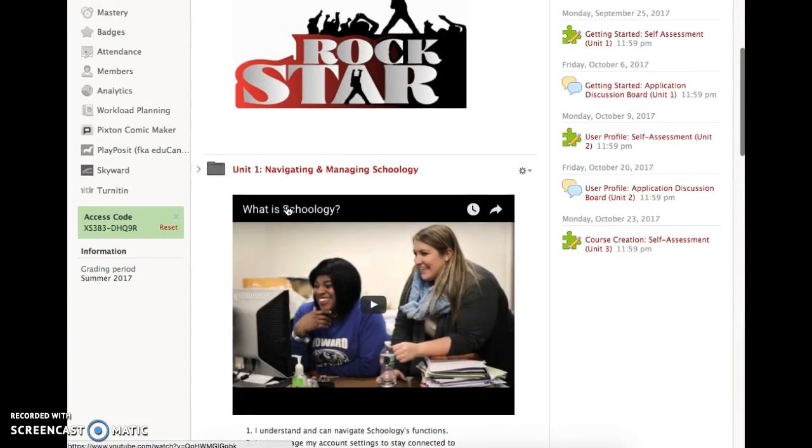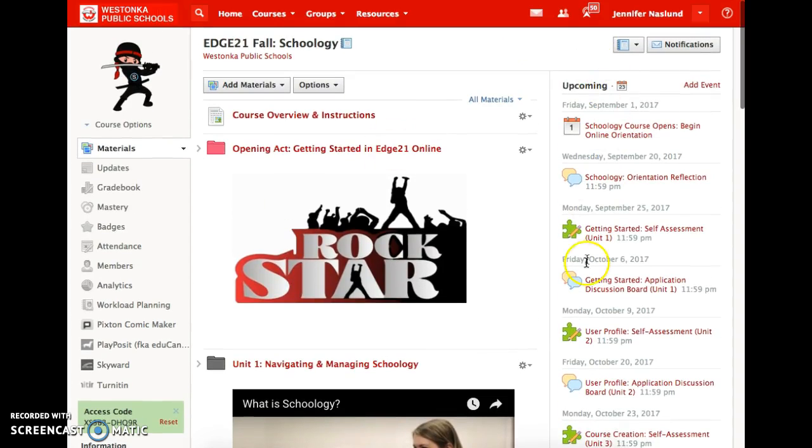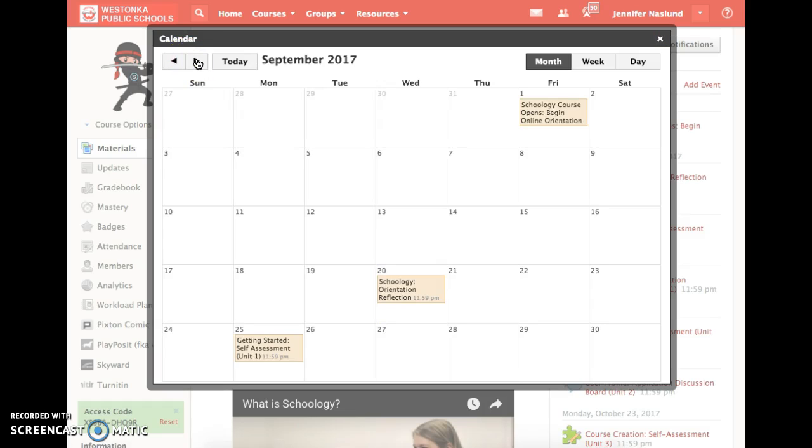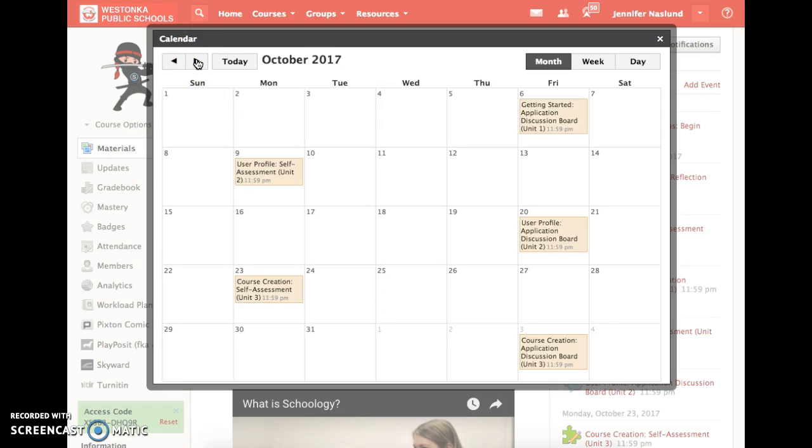Throughout the course, you'll notice that we have some dates over here on the side. This is our recommended pace for the course, and if you click on this little calendar button, you'll be able to bring it up in calendar view. Now this pace is recommended, it's not required. You may complete the course at any speed that you'd like. You can do multiple units in a day, or you can spread it out over the pace that is recommended.